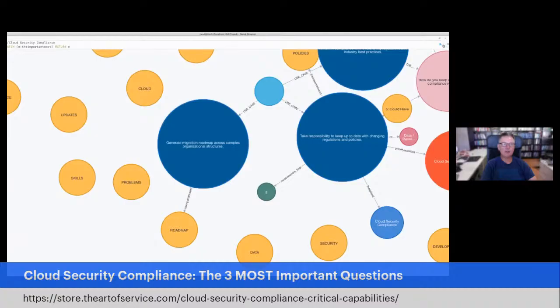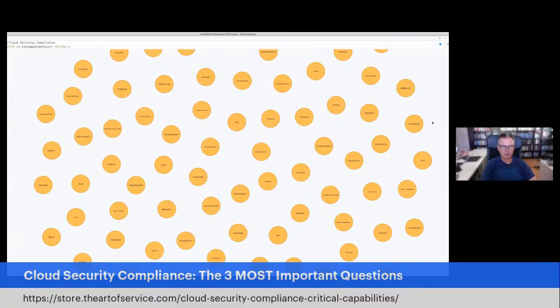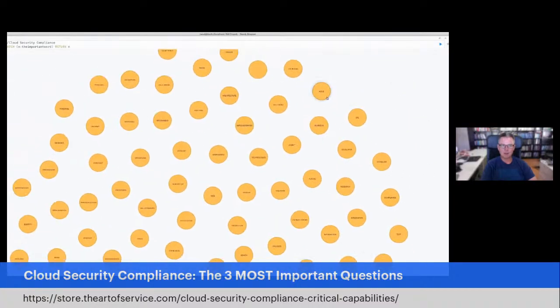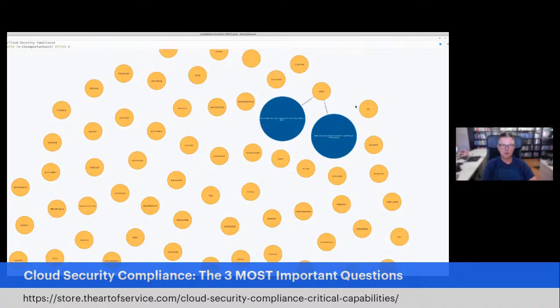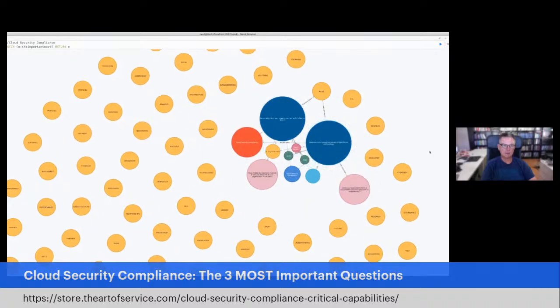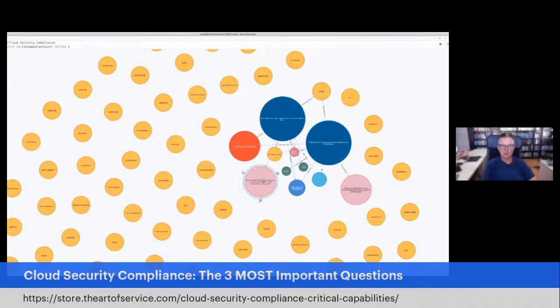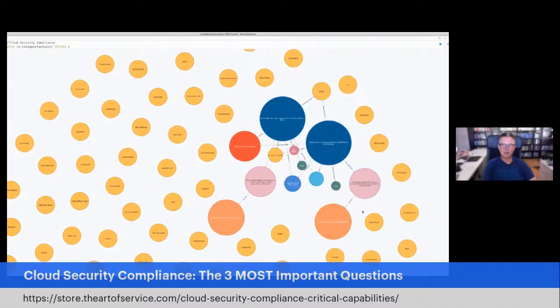So really interesting. These are all the most important words to focus on. And I can just type in and I can just zoom into this and go down this rabbit hole if I want to focus on Agile to make sure that we're covering all this in relationship to cloud security compliance.